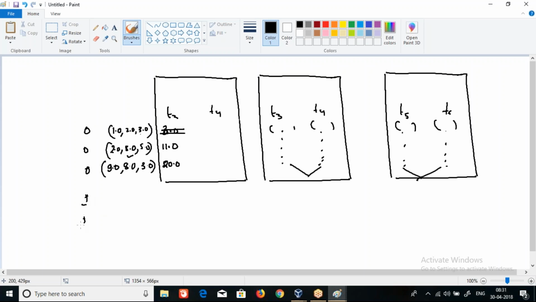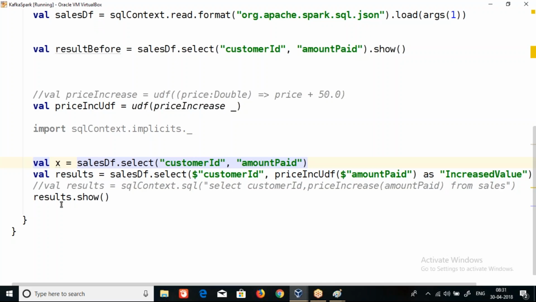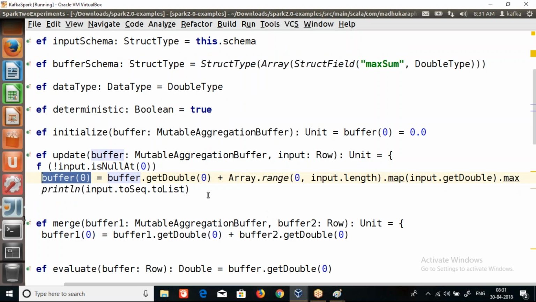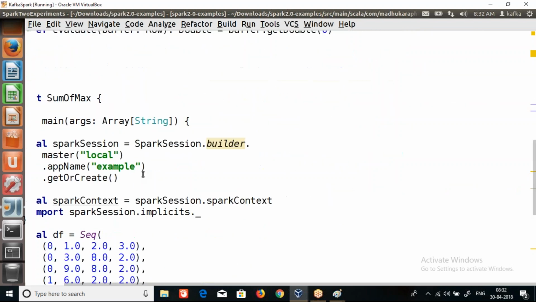Again for the one column, a new buffer will be created. For one, a new buffer will be created, that buffer value will be initially 0 and it will keep on updating. So a buffer will be created for each key. We can think of it as a key. For each key, that buffer will be created.